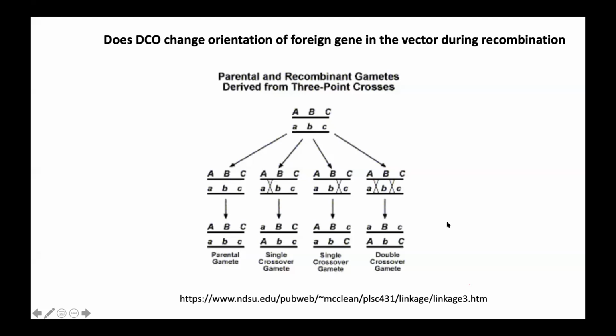So I mean, if there is an introduction of a foreign gene between these, then the placement, again, the crossover products will change accordingly. So that is the idea. I hope it is right. I'm not wrong about it.